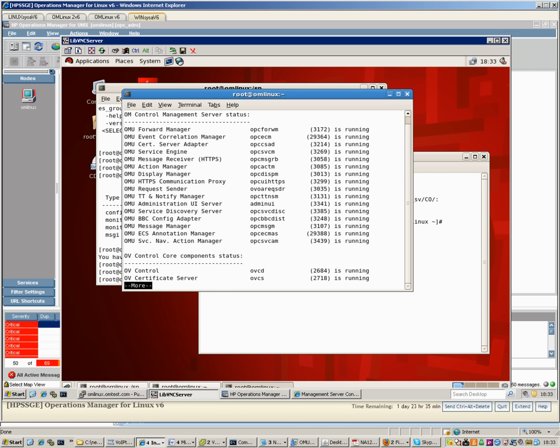Okay, so what I should see here is a process running called the Event Correlation Manager, which is opc-ecm, which I do. That's excellent. And another process which is probably running will be the ECS Annotation Manager. This process is used to allow ECS to communicate with outside processes, or OV Composer in this case. That's looking good.